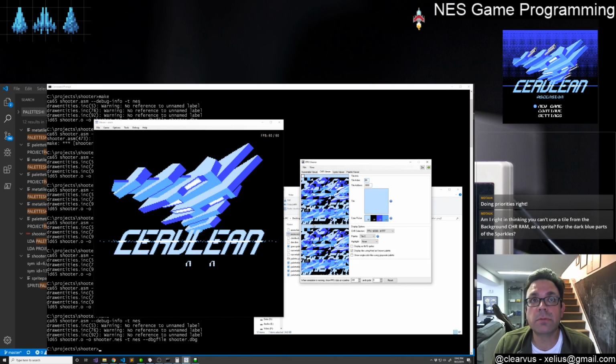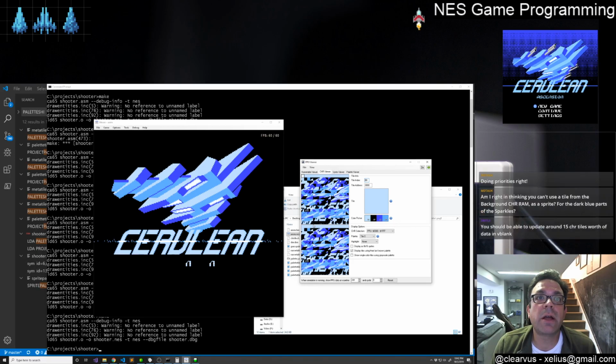So am I right in thinking you can't use a tile from the background character RAM as a sprite for the dark blue parts of the sparkles? You should be able to update around 15 character tiles worth of data in the vBlank. So Martin, your question about the background character RAM as a sprite, am I right in thinking you can't use a tile from the background?